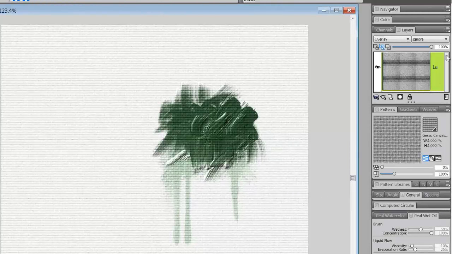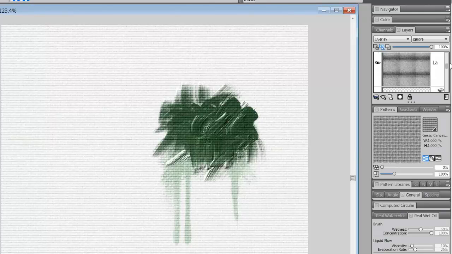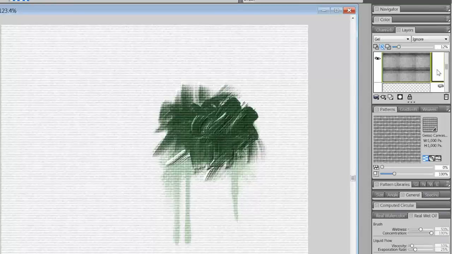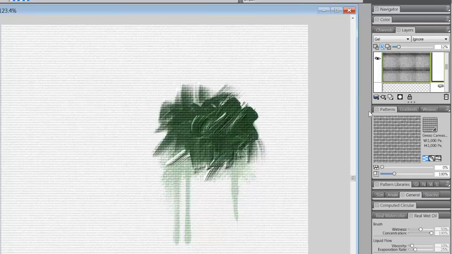All right, so I'm going to come back over here to this first image, and what I'm going to do is add a layer mask. You do that by clicking on this little icon here. So I click on layer mask, and it adds a layer mask. Now, to paint on the layer mask, you need to have a black line around it.